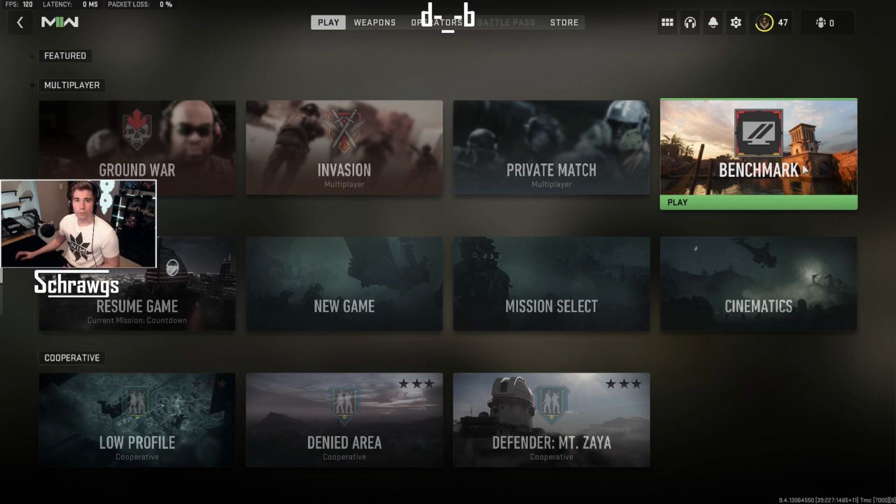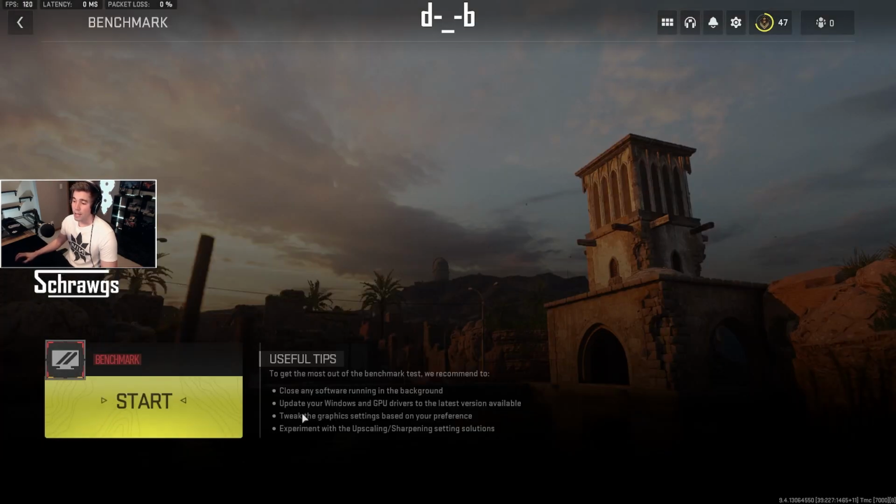So this can be a really useful tool if you're messing around with your graphics settings trying to hit a specific frame rate number. It can be found on the main menu under this benchmark button. When you click into that and click start, it'll kick off about a minute long test. After that runs, you'll get a summary of performance based on your current graphics settings.